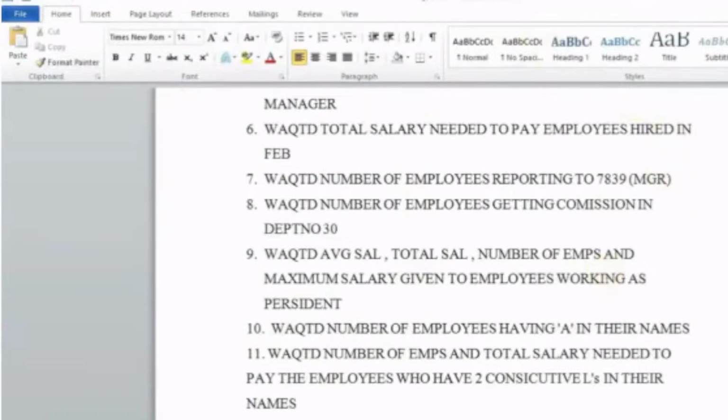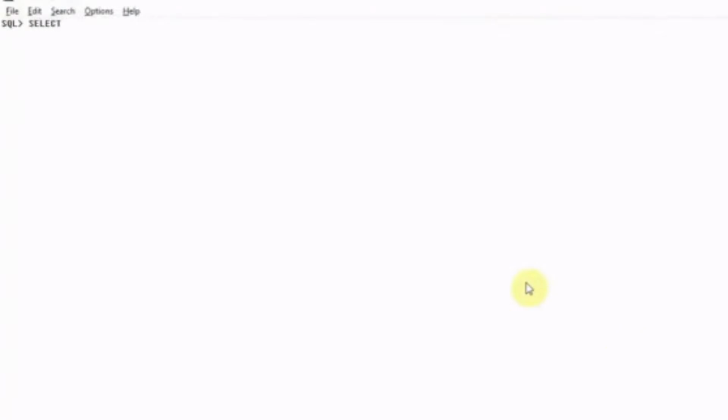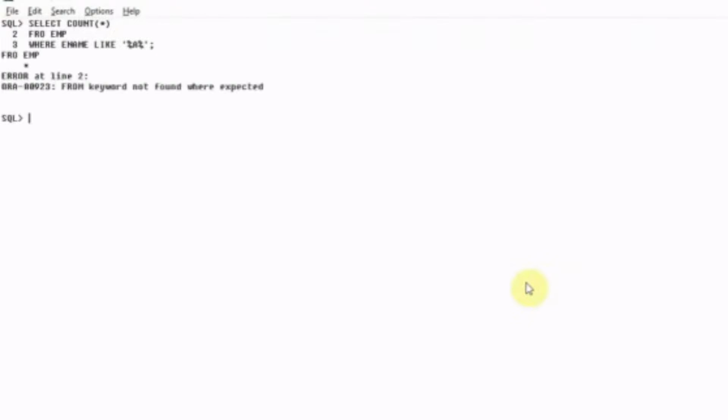So 10th question, write a query to display number of employees having A in their names. So I need to display number of employees who are having A in their names. So this is pretty much simple, guys. Select count of star from EMP, where ename like, A should be there. I don't know at what position, so I will use percentile after A. After that again percentile and close the semicolon. Okay, so close that single quote and close the query.